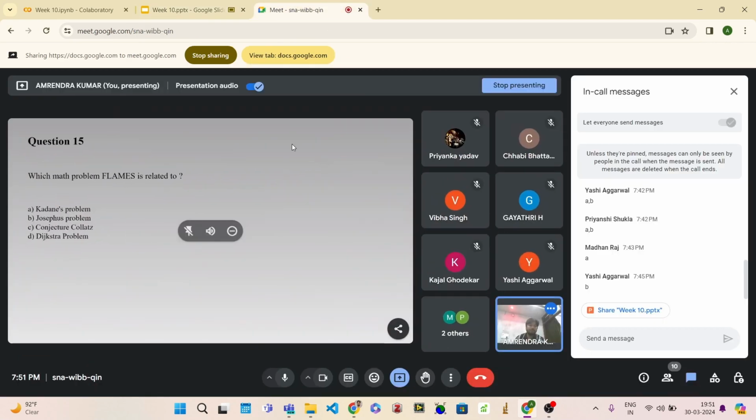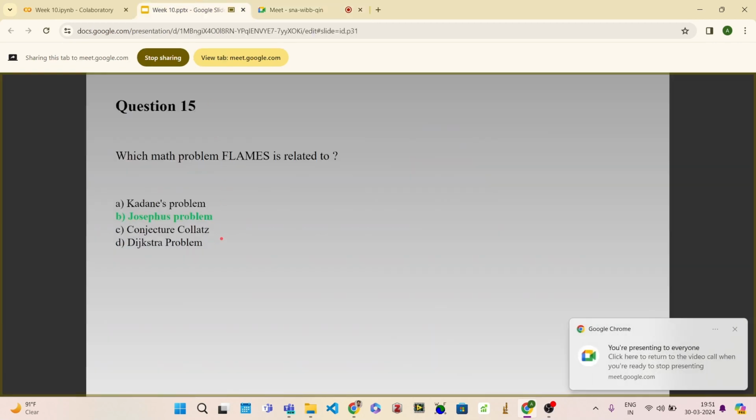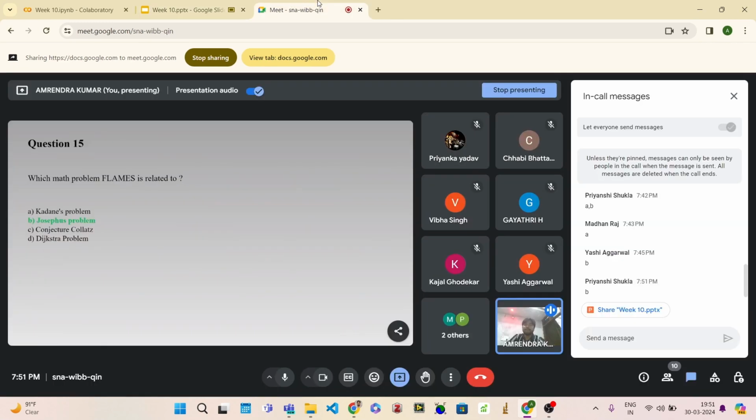Now the last question is, which math problem is Keynes related to? So if you have gone through the lectures, it's the Josephus problem, and you are absolutely correct. I think you have seen in the lectures the Josephus problem and the Keynes game. So yes, that's correct. Option B is correct. Does anybody have any questions till now?